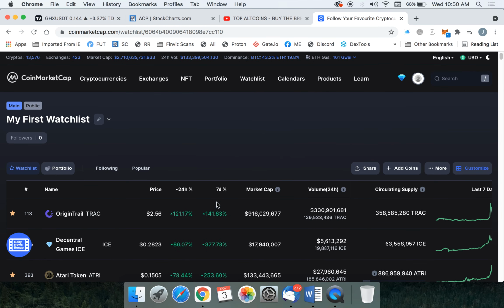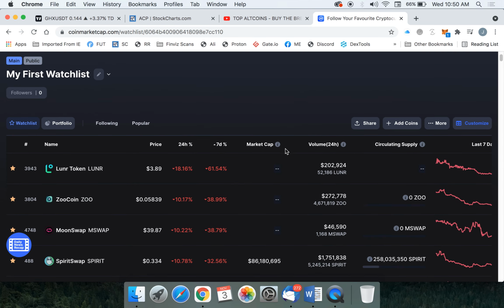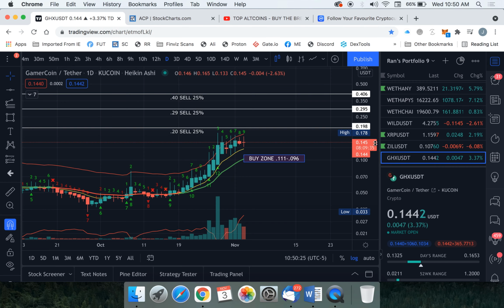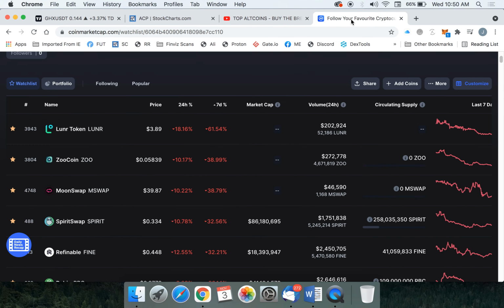Another way to do this is to look for your losers over a 7-day to 24-hour period. If you see something down 61%, that goes back to your Fibonacci numbers. That's a 0.618 retracement, 60% down. That's a nice little discount. So pull them up and take a look at it.